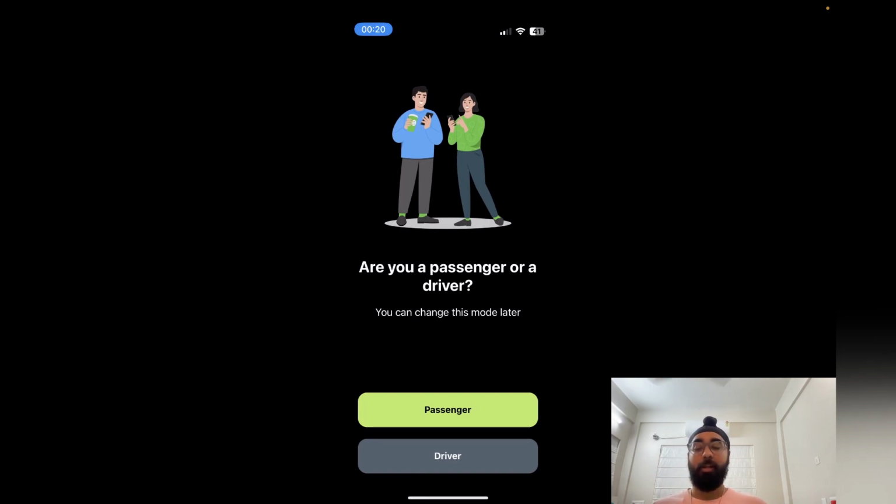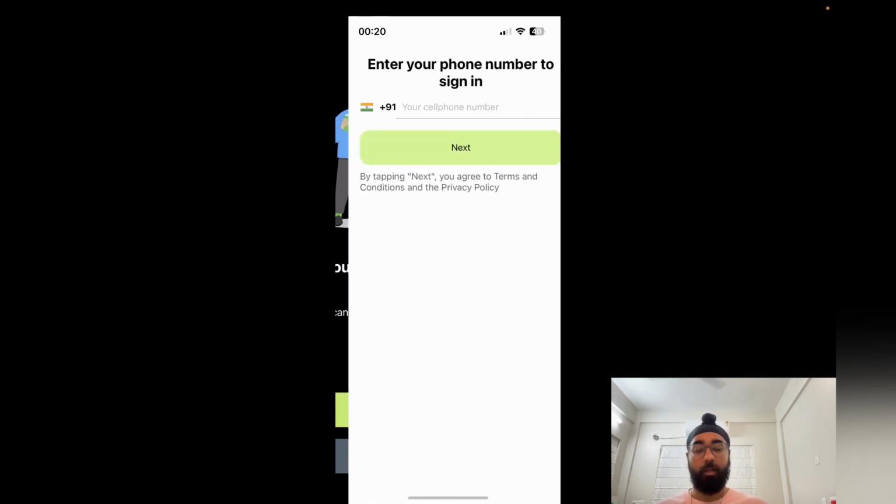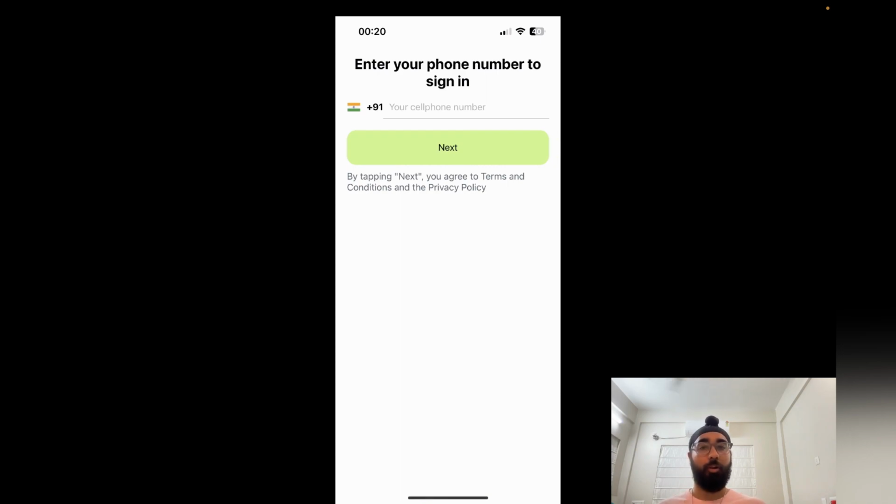Now we are greeted by a page which tells us to choose the flow that we would actually want to see. It's asking, are you a passenger or a driver? You can change this mode later on. Right now we'll go ahead and try to book an instant ride using the passenger flow. I click on passenger, so I'm navigated to the login screen.